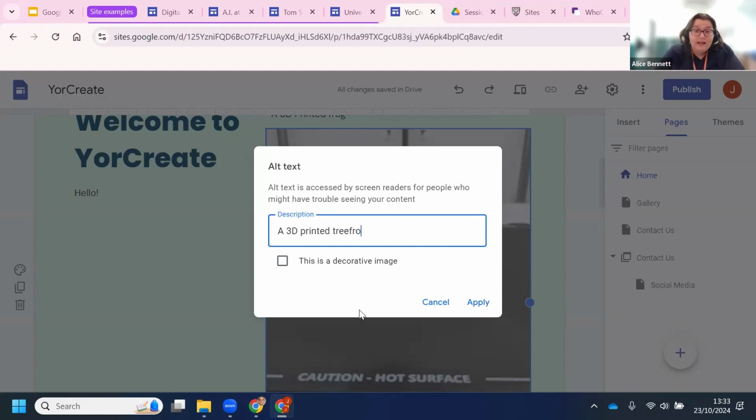So they'll know something is there and they'll know they've missed something, but they won't know what it is. If you have the description here, if it gets to that, it will go "image," and it will then read "a 3D printed tree frog." Now, for this context, it does what it says on the tin. That is a 3D printed tree frog.